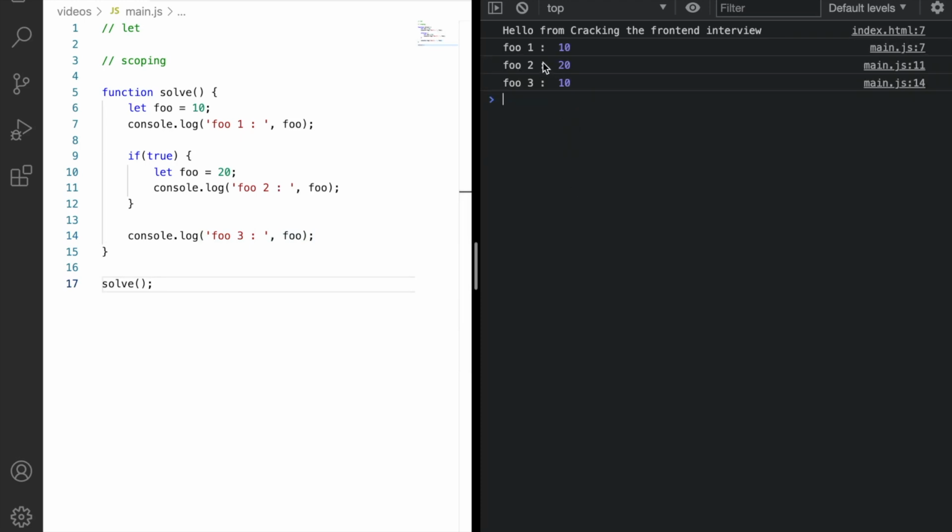As you can see, foo1 prints 10 and foo3 also prints 10 because let creates a block scoped variable, and in this case, if creates a block scope. That is why foo1 is equal to 10, foo2 is equal to 20, because here I have modified the value of foo, and again after this block scope ends, foo3 again prints 10.